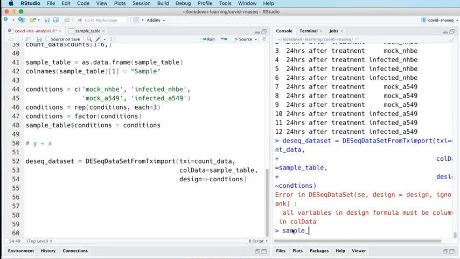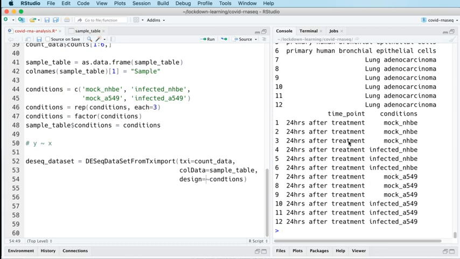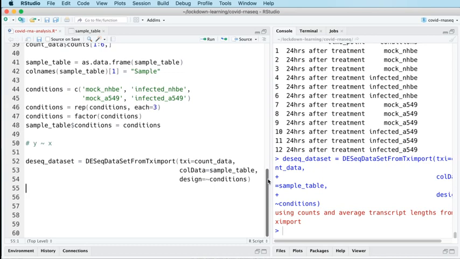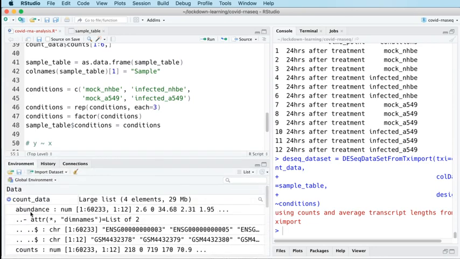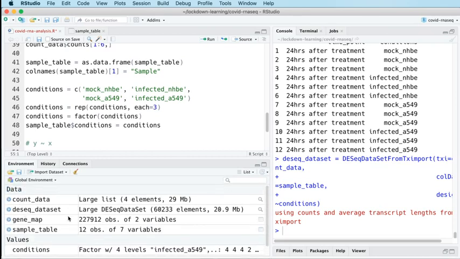Col data is the sample table and contains a column called conditions, but I can't spell conditions. Typo, it's always a typo. There you go. So that should do it. And yes, there you go. That has created a DESeq dataset, which I should now have in my environment. And indeed, there is: a large DESeq dataset, 60,233 elements, 20.9 megabytes. So this is now my count data encapsulated in a DESeq dataset.